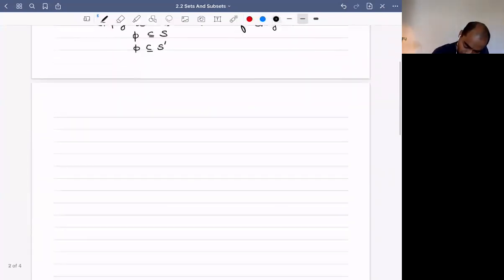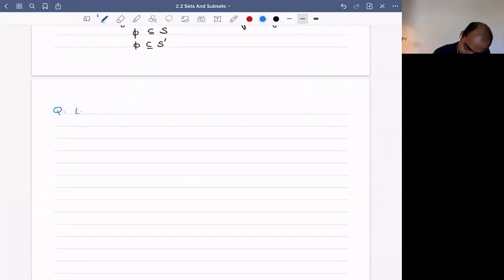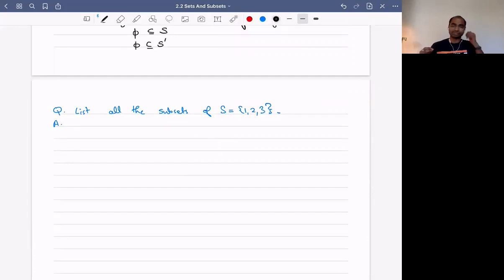Question: list all the subsets of S, where S was the set {1, 2, 3}. Now the best way to list all the subsets is to do it systematically. The size of S is 3. A subset is a subcollection, so its size cannot be more than 3. So let's start with 3. The only subcollection of {1, 2, 3} of size 3 is the whole collection itself. So there is exactly one subset of size 3, that is {1, 2, 3}.